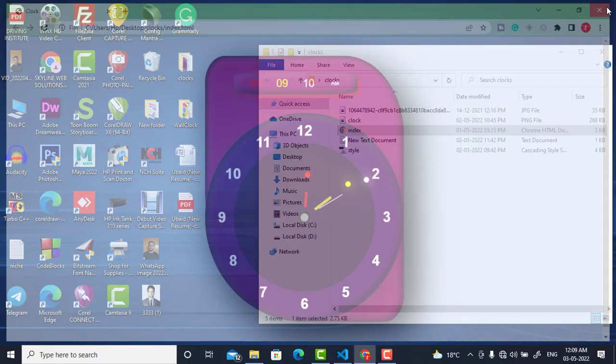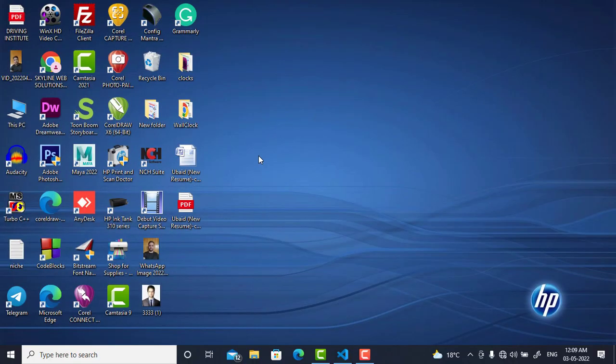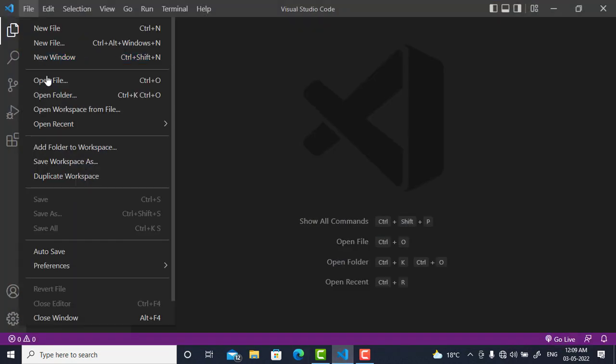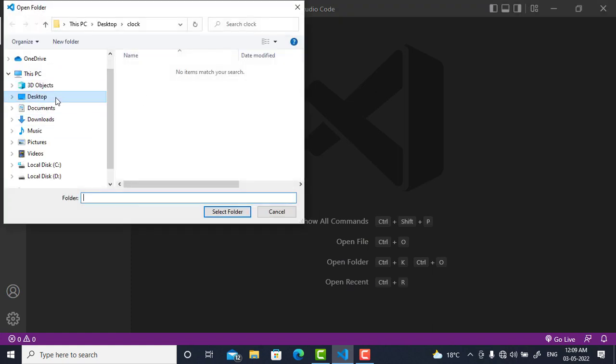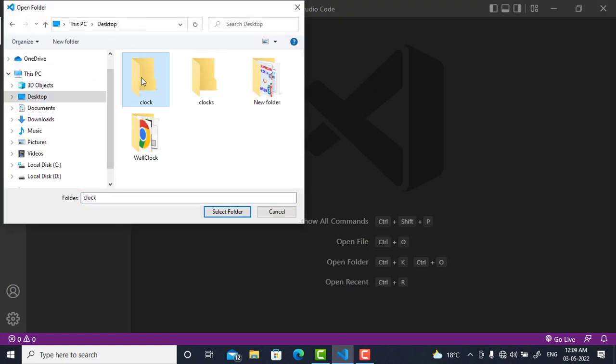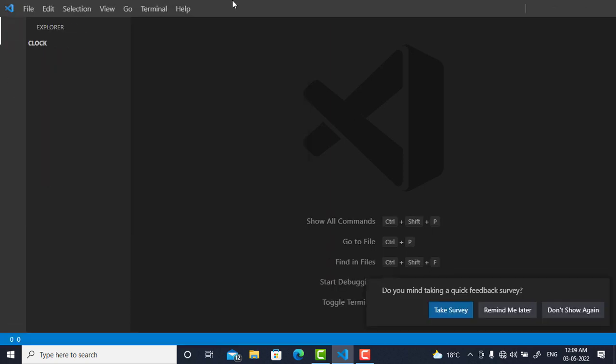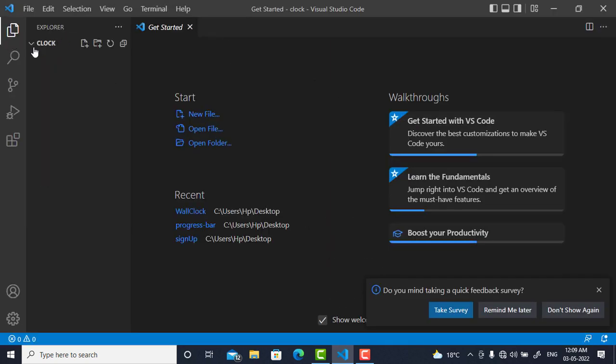So let's start. First of all, I need to create a new folder here in which I will make my project. I will give it the name clock. Open Visual Studio, open a new folder, and open the folder I have created, whose name is clock. This is the clock folder. If I explore it, no file is here.